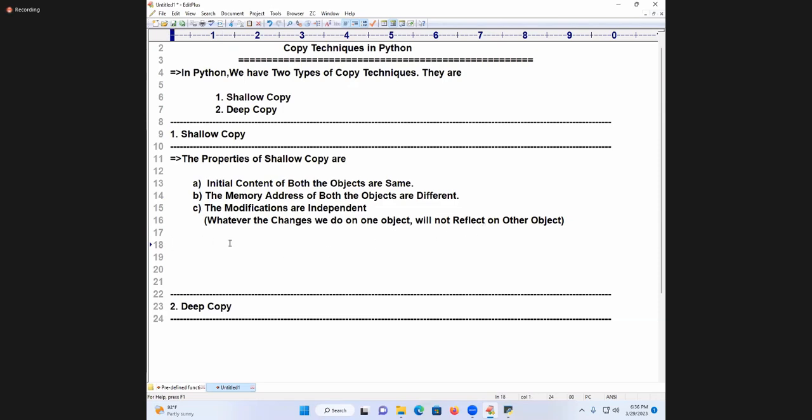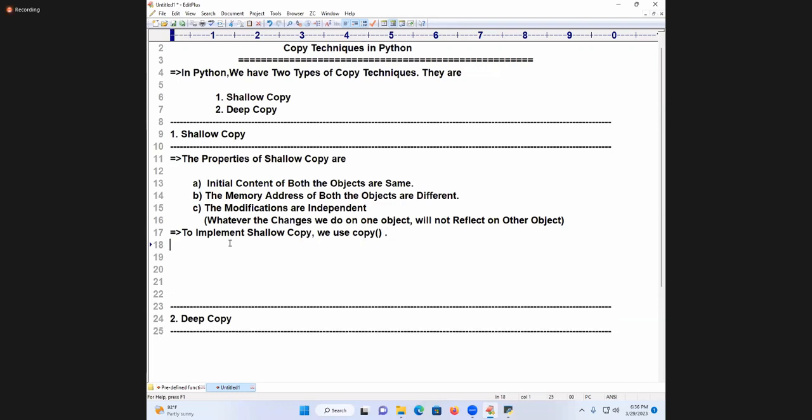Now, I am writing: how do you implement this shallow copy? To implement shallow copy, we use the copy function. Which function? The copy function. What is the syntax, students? Now I am writing the syntax.